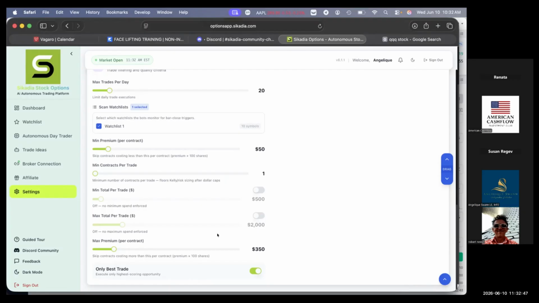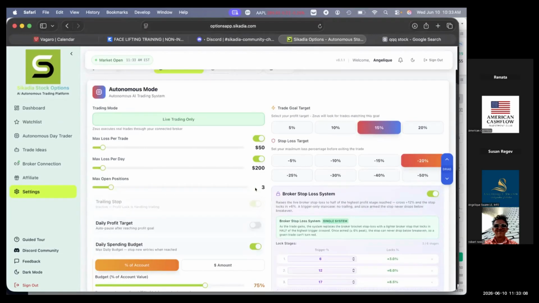Is this a good number to keep? It all depends on what you have as your settings, because this is your maximum per contract. So basically saying the maximum you can do for one contract is 350. But how much budget did you give the software though? Just scroll up and look at it.